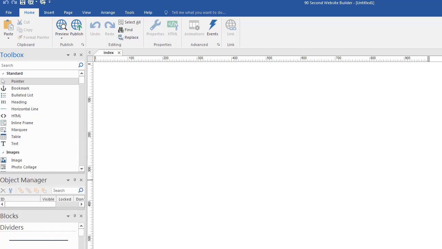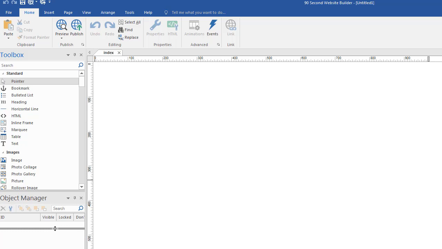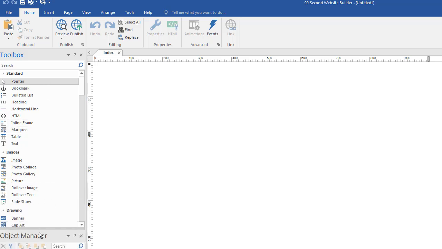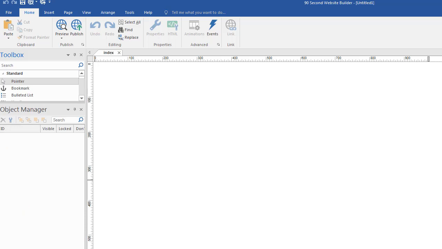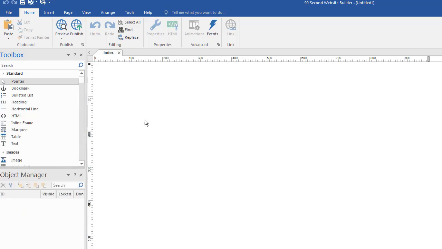Sometimes I do this a lot if I just want to move these out of the way so I can see a bigger version of the toolbox. Or if I want to really work with my object manager, I might stretch it up here so I can see it. You can also completely hide them, and I'll show you how to do that in just a second.